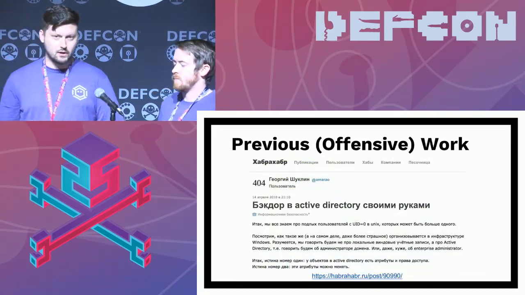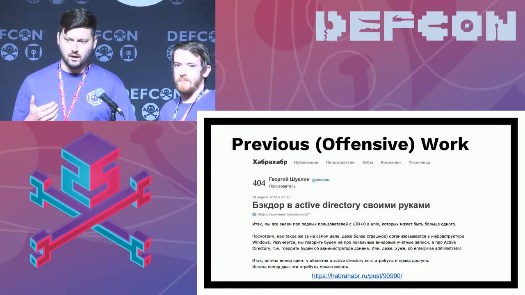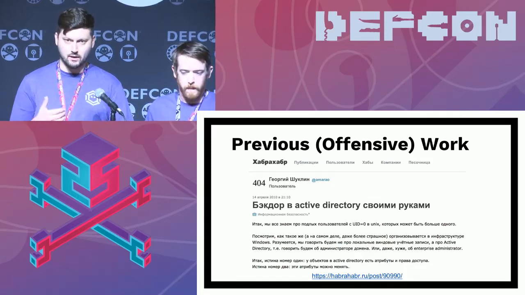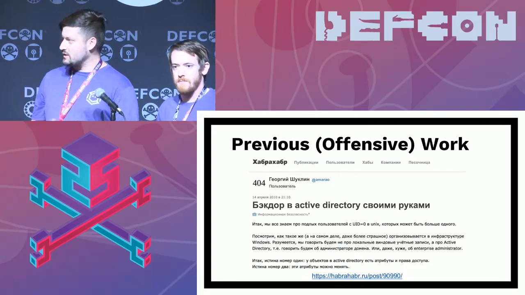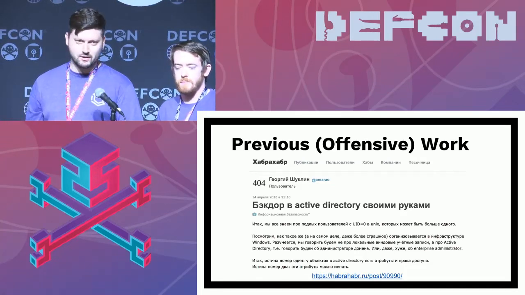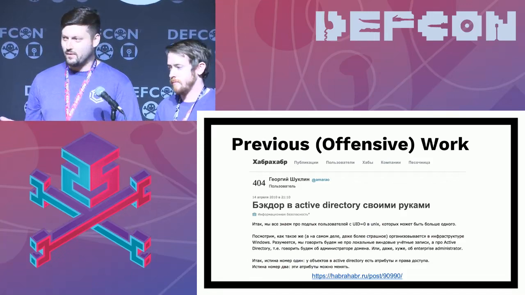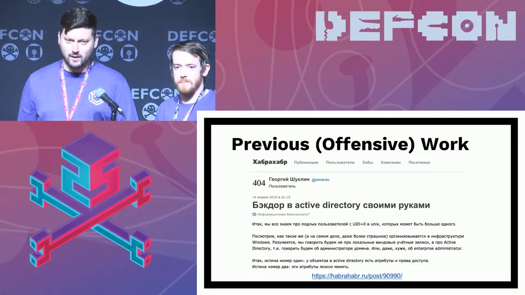So when we first started looking at this, we had the idea, like, how can we implement backdoors that abuse Active Directory object control? We scoured the internet as well as we could. This is the closest thing that we could find. It's a blog post from 2010 written in Russian, obviously. This was all we could find. And we figured, like, if the only thing we could find was written in Russian, we were probably on the right track.